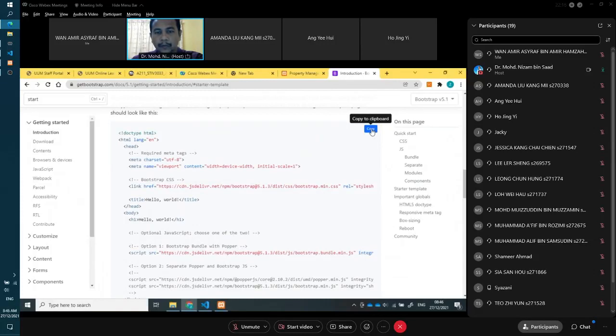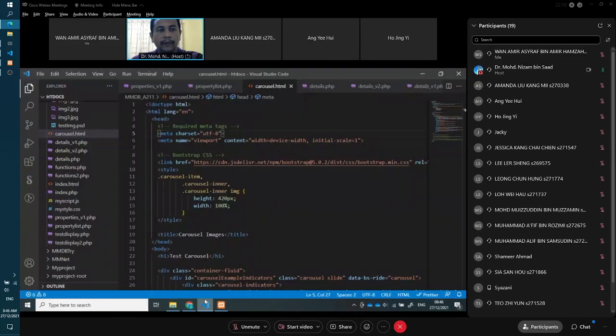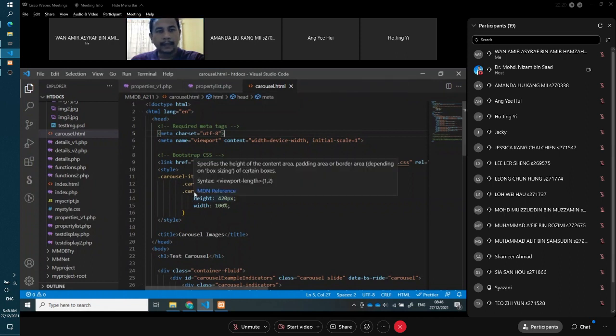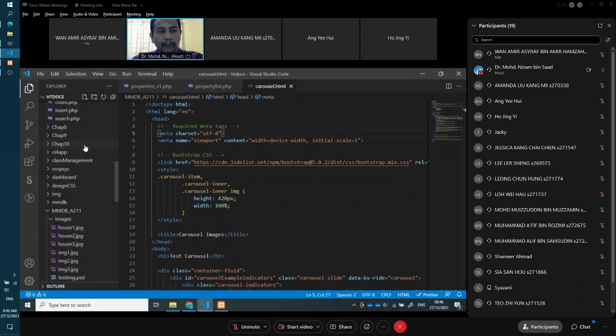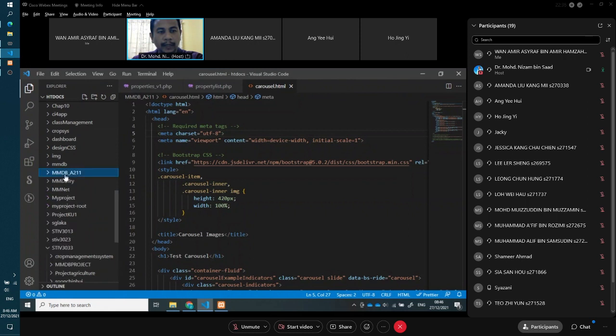Next, after you click copy, you can open your Visual Studio Code. Once you open it, I want you to go to your development folder, this one.